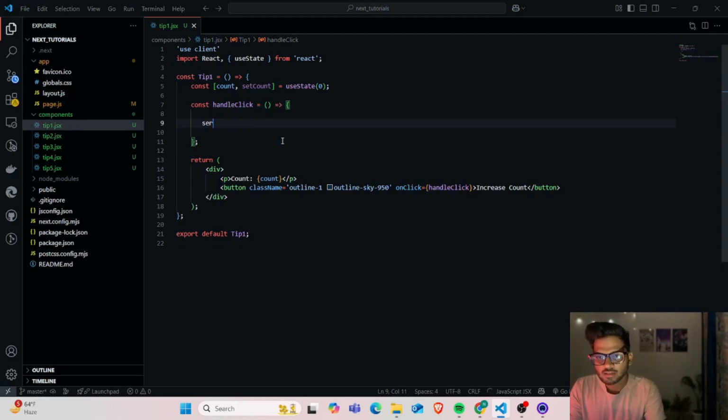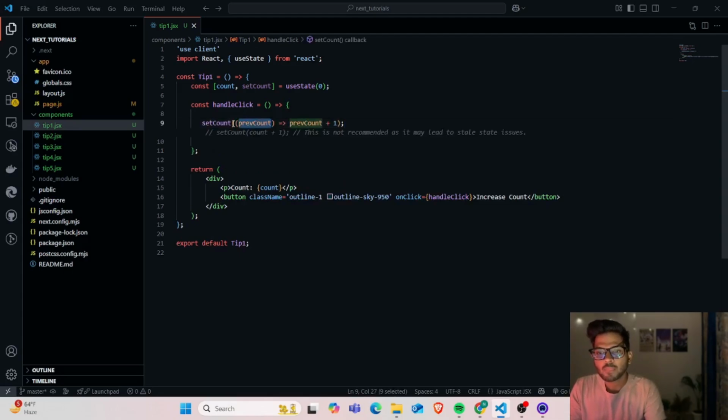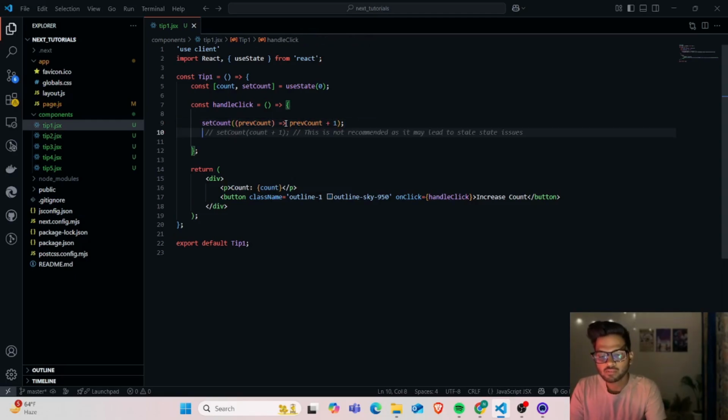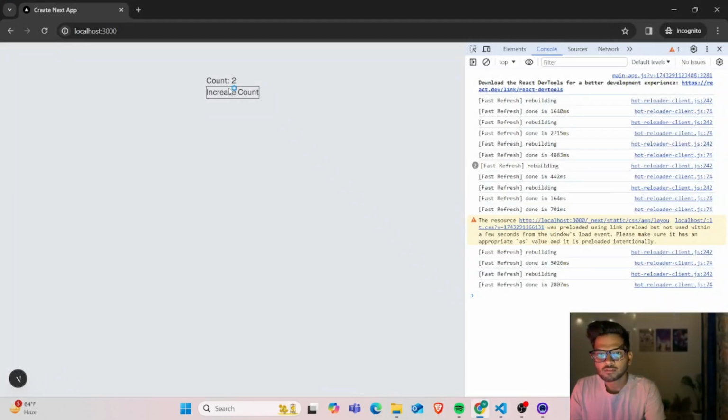Let's say we have this set count, and as you can see, this is taking the previous argument, and now the previous argument is incremented by 1. So whatever the previous value is, it is incrementing that by 1. And if you copy this one now and paste it, let's try this out and see what this gives us. I'll click it on this. As you can see, the value is incrementing by 2.